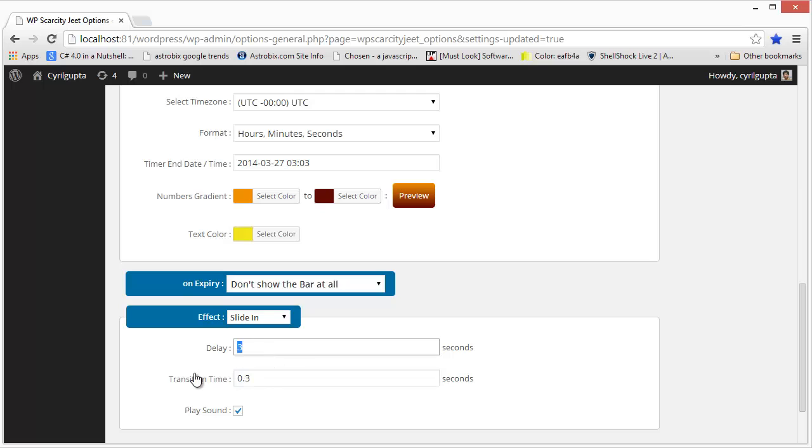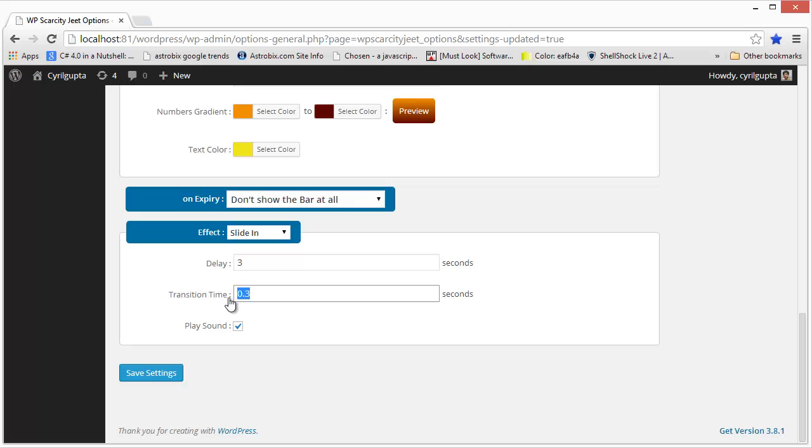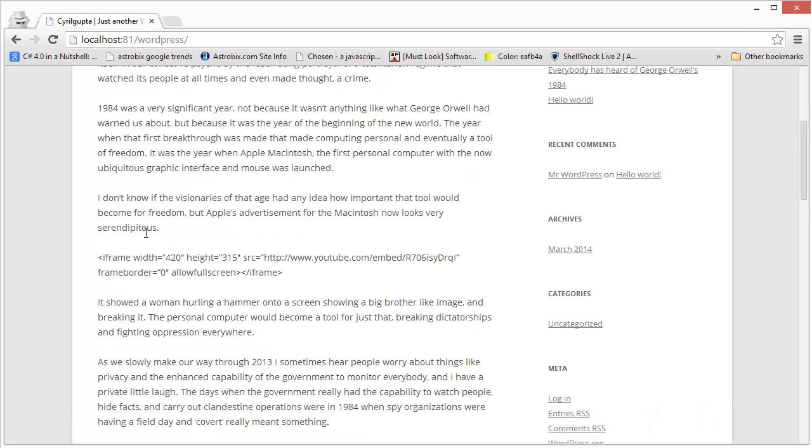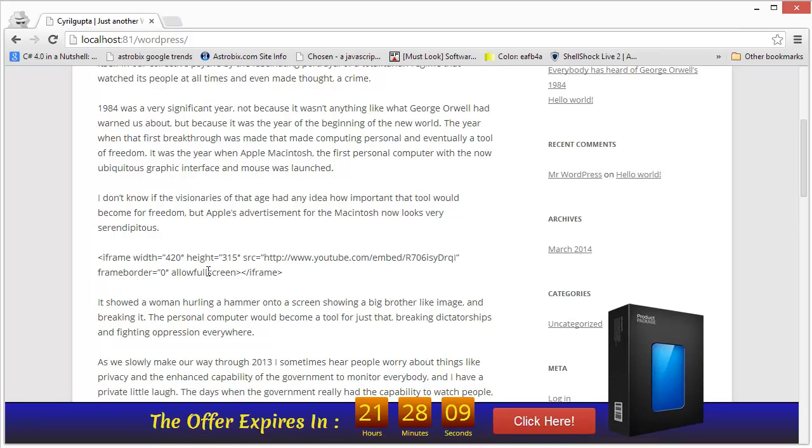You can select to show the scarcity bar with any delay. I've chosen to show it after 3 seconds, but you can show it after 10 seconds, after 12 seconds, when the viewer is already engaged by your page. And you can also change the transition time, the time the animation takes. Earlier it was set to 0.3 seconds, but I'm setting it to 1 second now. And let's have a look at the animation again. Right, so it slides up a bit more slowly now.